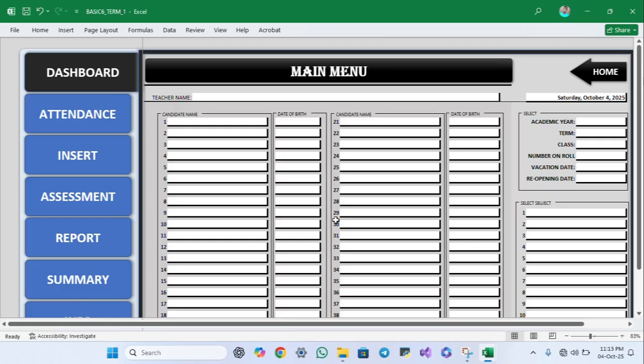So you have the teacher's name, the candidate's name and against it their date of birth. You have the academic year, term, class, and the subjects. Let's try to hit on this one. So academic year 2025, term 1. Select term 1 class. I choose class X, so straight to class X.